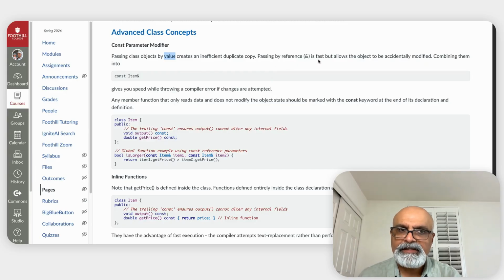This is going to be fast, but it also allows the object to be accidentally modified within the function body. So we can combine these concerns by passing in parameters by const reference. And this gives you speed, but it will also throw a compilation error if that parameter is modified inside the function body.